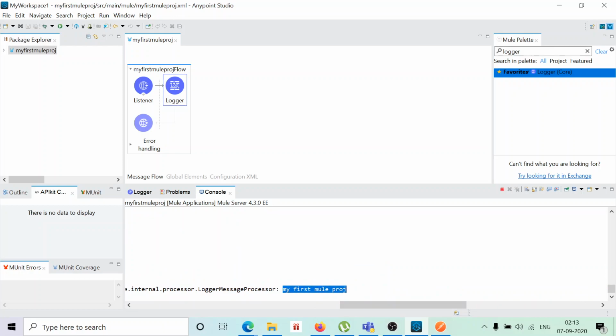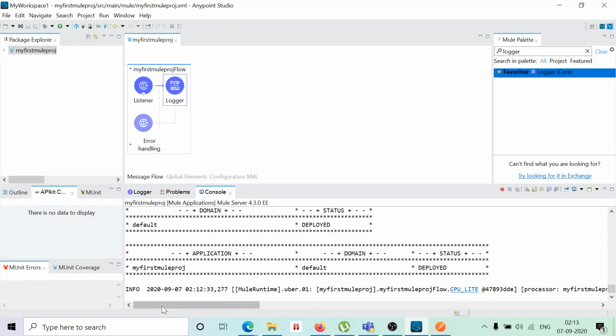Logger would be useful in projects, for example for troubleshooting and problem determination purposes. We can put loggers as separate steps and see whether those steps have been completed or not. Basically the logger is used to log something for success or failure scenarios and all those things. So that's how we can develop and deploy one Mule application.